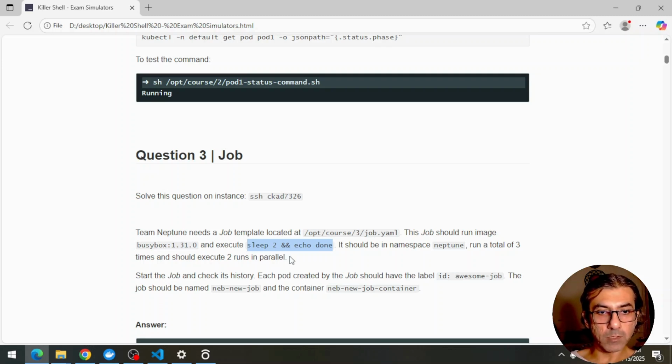Okay, so start the job and check its history. Each pod created by the job should have the label ID awesome job. The job should be named this and the container should be named this.